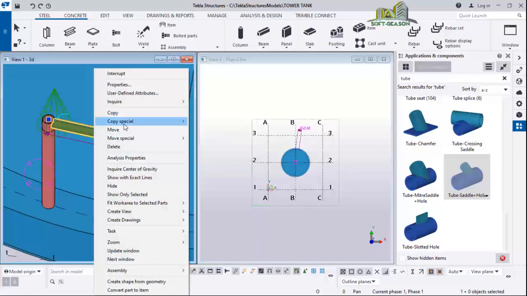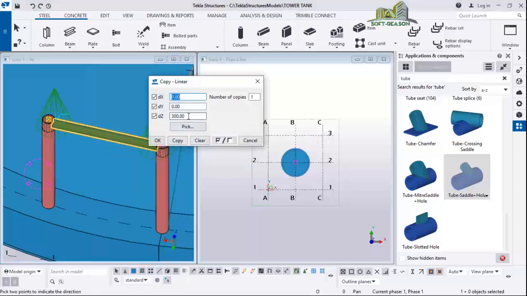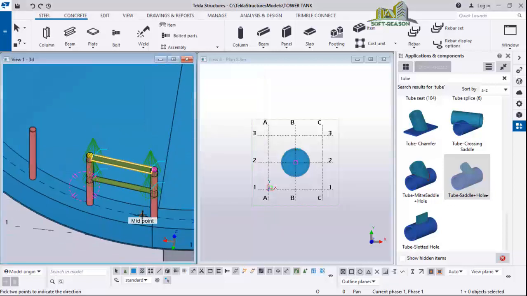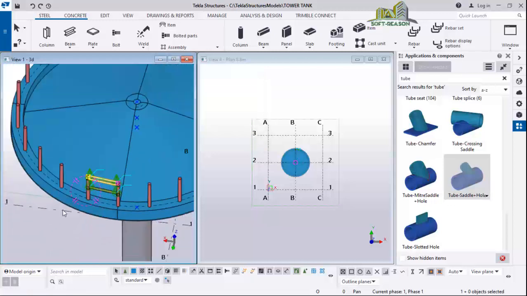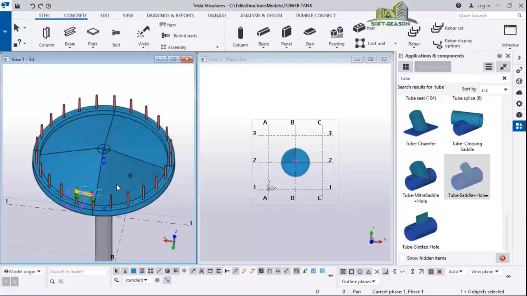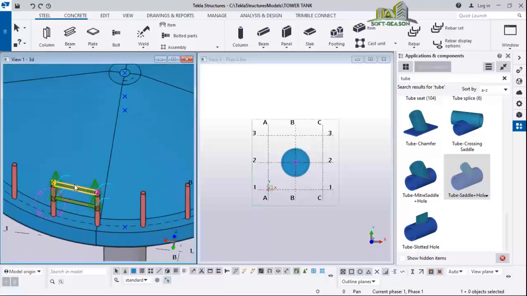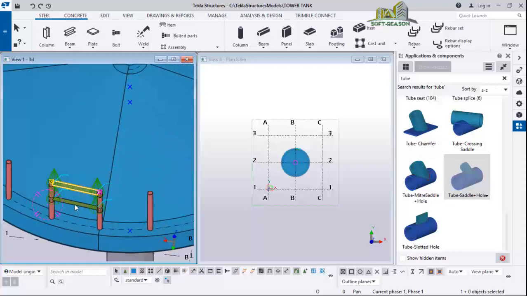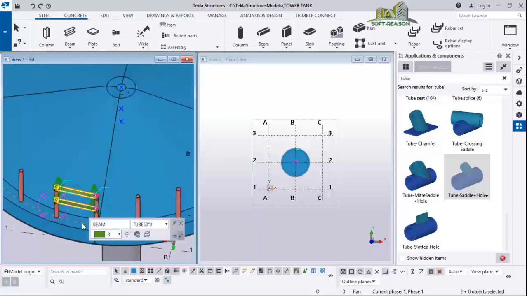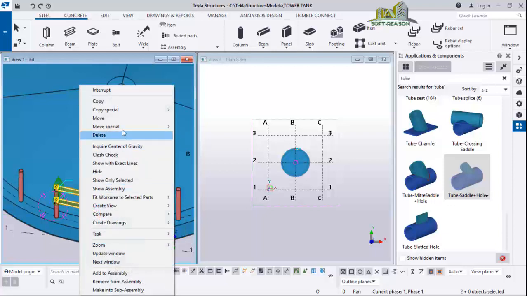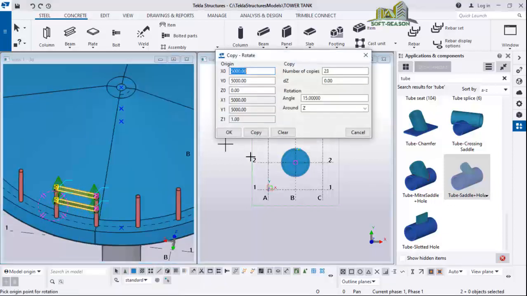We want to copy this linear, in the direction minus 300 towards the z axis. We are moving it downward, that is why it is minus. So click on copy to have that. Click on okay. All right, so we want to populate this round the whole of this circular surface, just the way the poles are. So select this one, hold your control key to be able to select this one as well, just like this. Right click and then click on copy special, rotate, just like this.